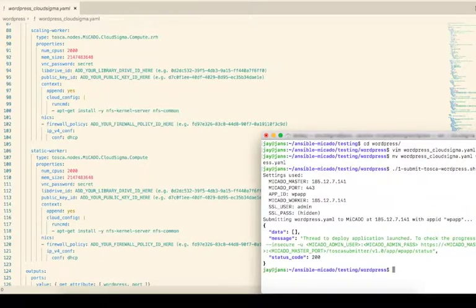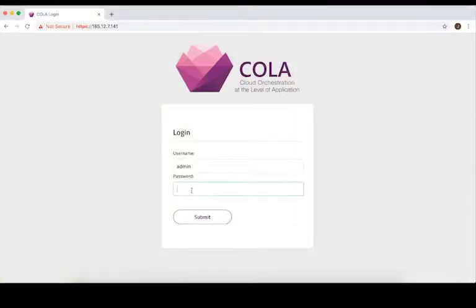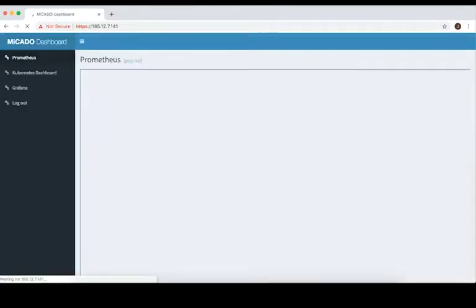So there we go. There's the 200 response from the submitter. This has been successfully launched. Let's take a quick look at how it looks on our MiCADO dashboard and make sure that everything is properly coming up.